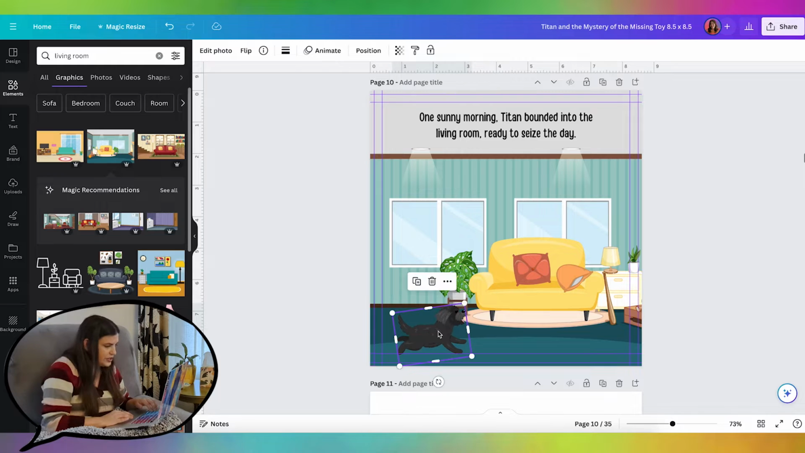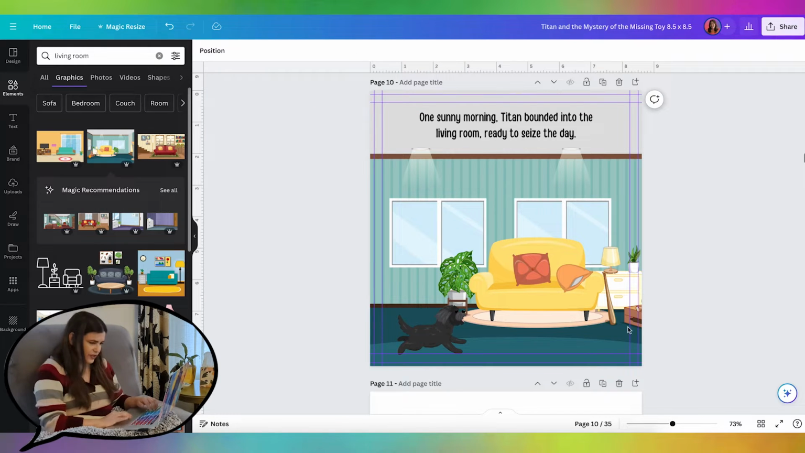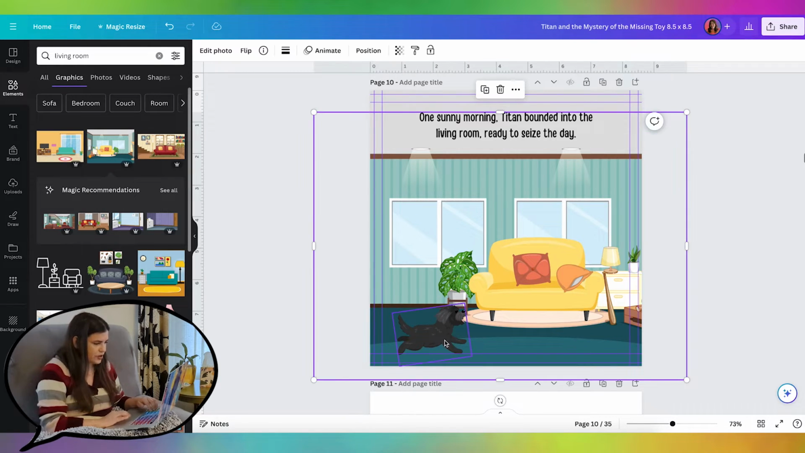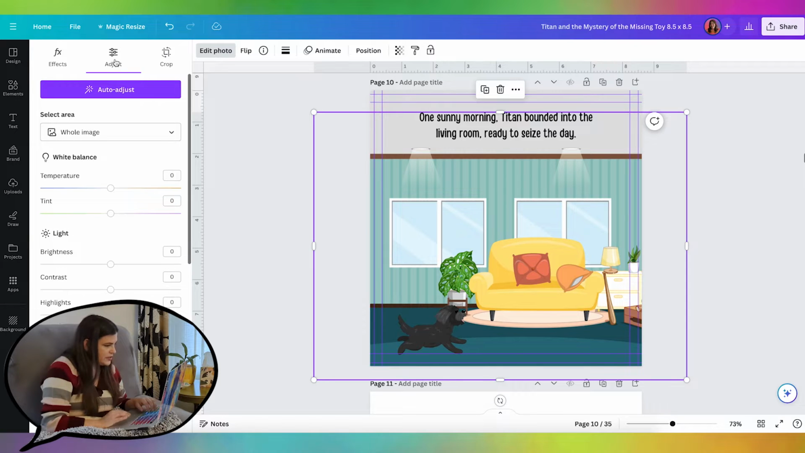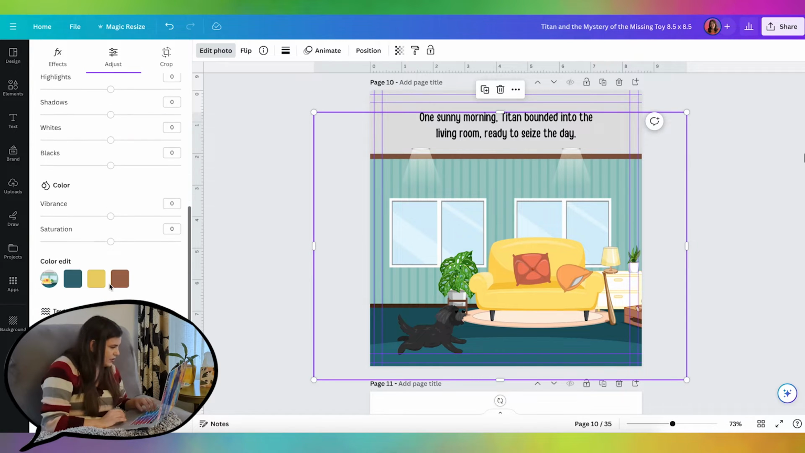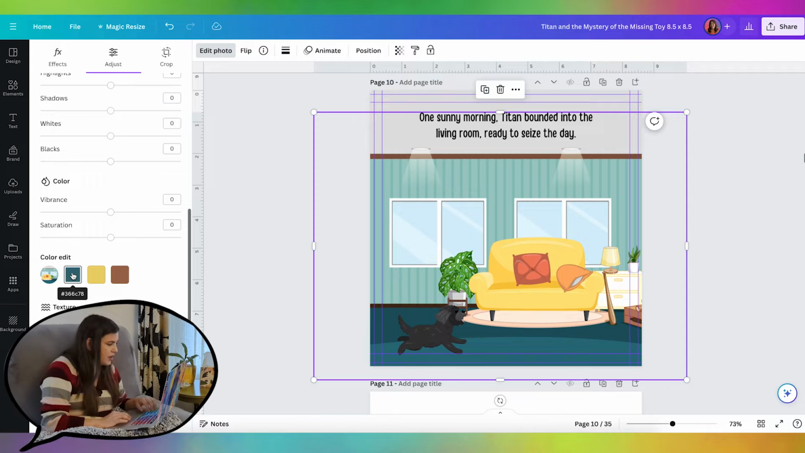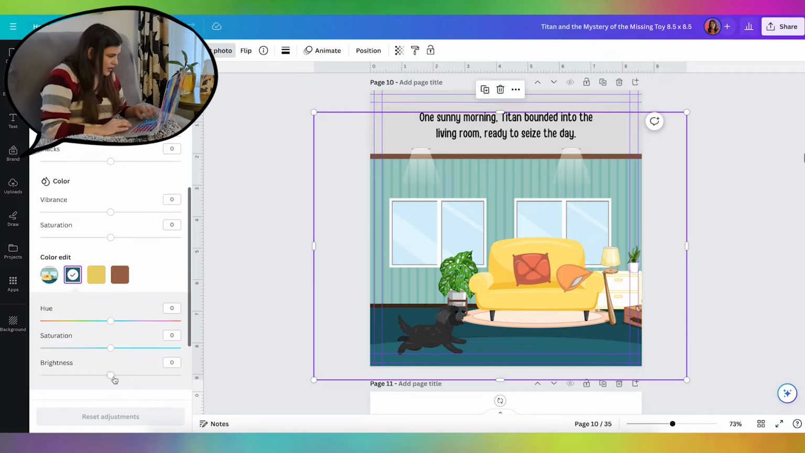That looks pretty good. The only thing is he doesn't stand out very much because the carpet is so dark and he's dark. So let's see if we can make the carpet a little bit lighter so that he stands out a little bit better. Let's do edit photo and I'm going to go to adjust and I'm going to go down here and here is the color of the carpet. So I can actually do this color edit. So I'm going to click on this color and let's pull the brightness up a little bit.